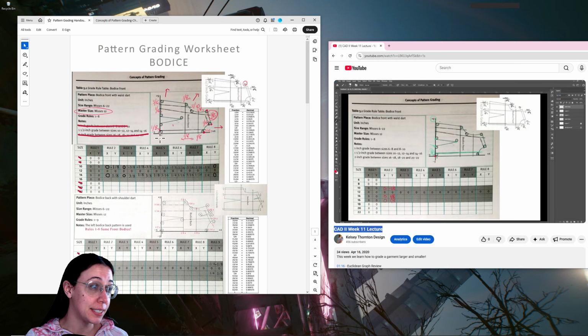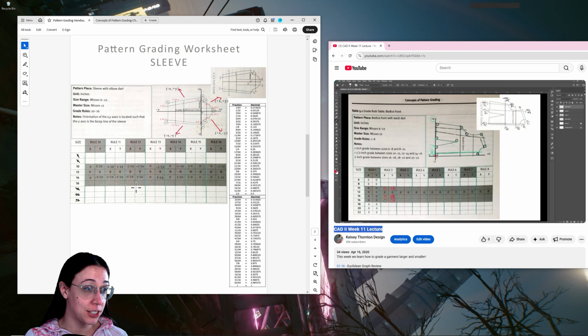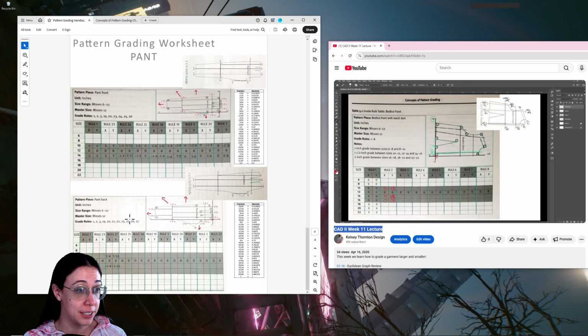The origin point of the bodice was at the center waist, so it's growing up and to the right actually. So that's positive x and positive y. And I kind of review some of that in the week 11 lecture there. So it's just something to note. For the sleeve, the origin point is in the center of the sleeve. So that one's kind of tricky. You've got to make sure you're getting the negatives and positives right on those.